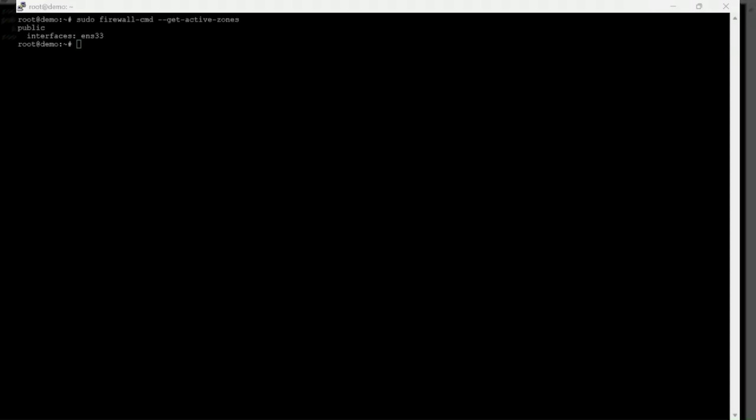Now that we know the active zone, let's allow web traffic. Run the command sudo firewall-cmd --permanent --add-service=http. We use the permanent option so this change survives system reboots. This ensures HTTP requests can reach our server anytime. After execution, if you see a warning and a success message, the rule was added permanently.